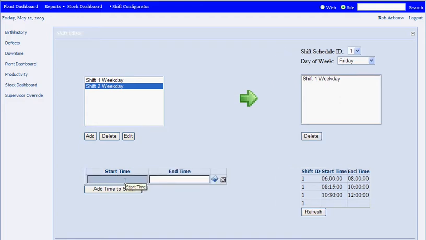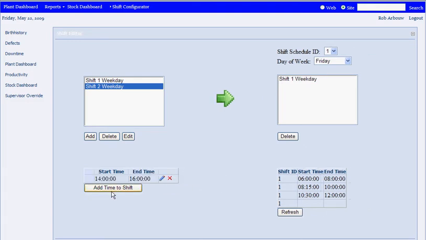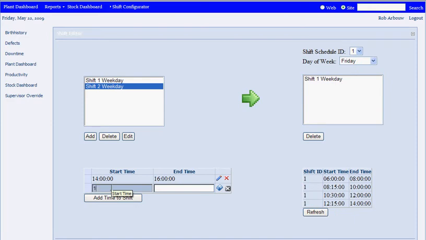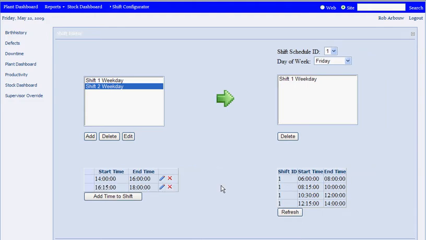In this case it starts where the other shift stops at 2 o'clock, and it'll work for 2 hours, and then they'll also have a 15-minute break, and then they work until 6 o'clock. Now I can continue this for the entire second shift of a weekday, and I can add a third shift if I want to.